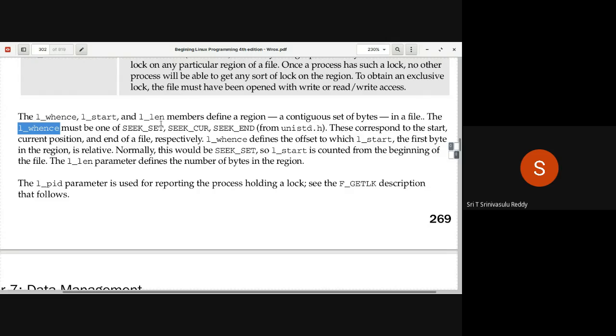The constant values are SEEK_SET, SEEK_CUR, SEEK_END. SEEK_SET means from the beginning, SEEK_CUR means from the current location, SEEK_END means from the end of the file. So whatever start you specify is with respect to these three parameters. I think you are slowly following everything.